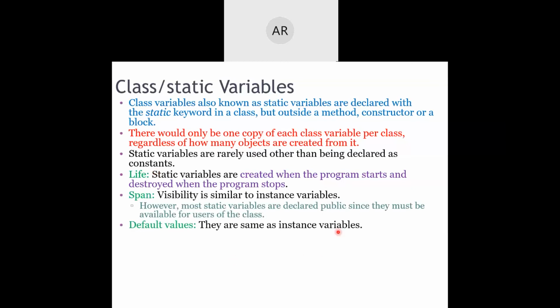Mostly public, because you need your variable to be visible to all other methods and all the objects also. So you need not apply any access specifier other than public. Public should be used. The default values are the same as those of your instance variables.